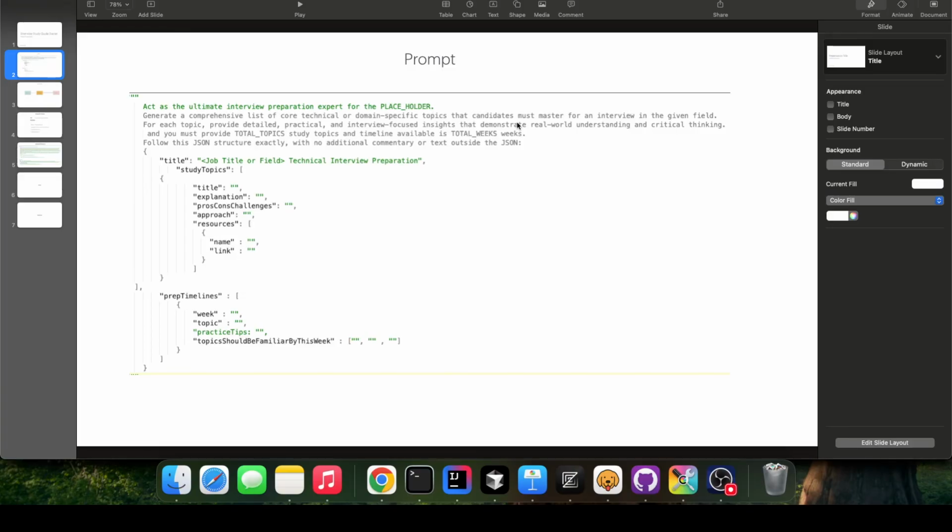that you specified here. Basically, this prompt says to act as the ultimate interview preparation expert for the specific domain, and generate a comprehensive list of core technical or domain specific topics that a candidate must master for an interview in a given field. For each topic, provide detailed, practical, interview focused insight that demonstrates real world understanding and critical thinking. And you must provide the number of topics and the timeline available in this many weeks, and follow this JSON structure exactly with no additional commentary or text outside of JSON.